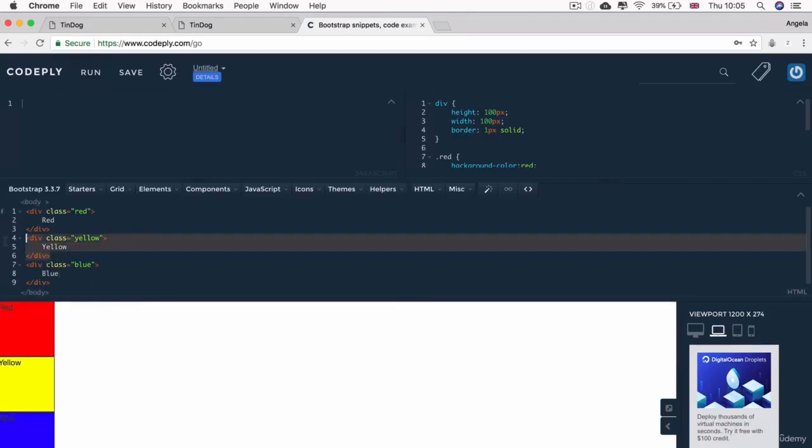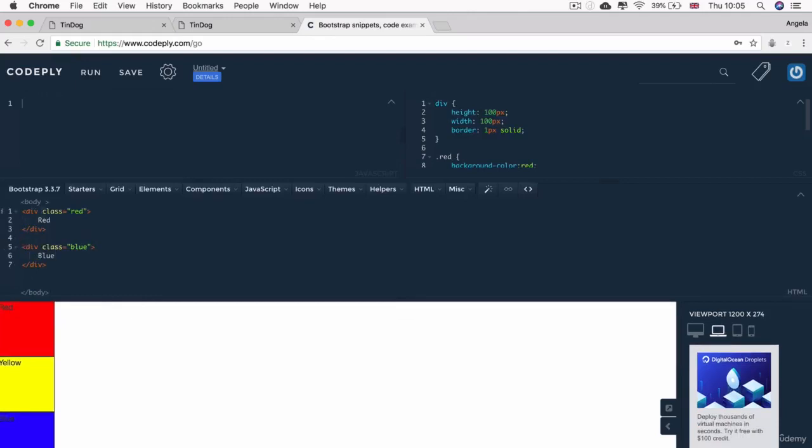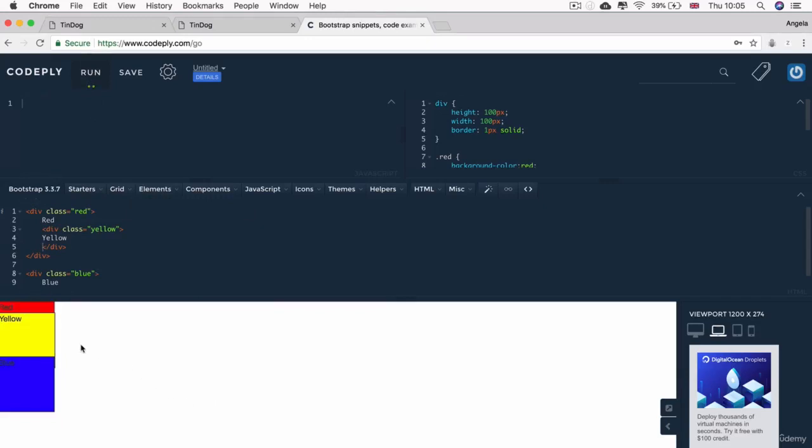So say if we put the yellow div instead of next to or at the same hierarchical level as the red div, let's say that we put it inside the red div. Now this yellow div becomes a child of the red div. And as we learned from before, children sit on top of their parents. So the yellow div is currently sitting on top of the red div.